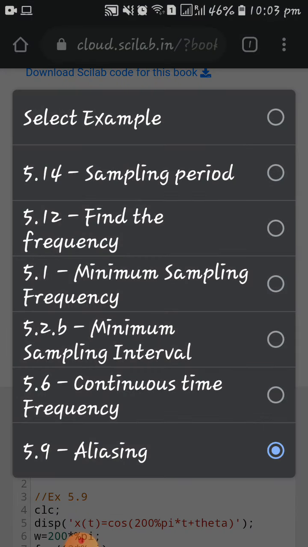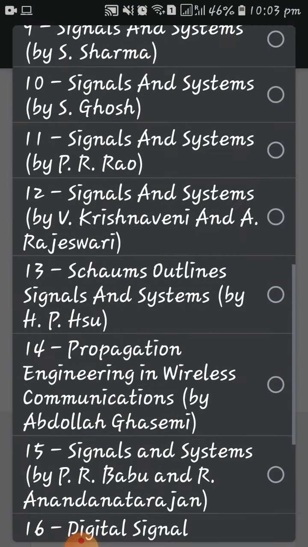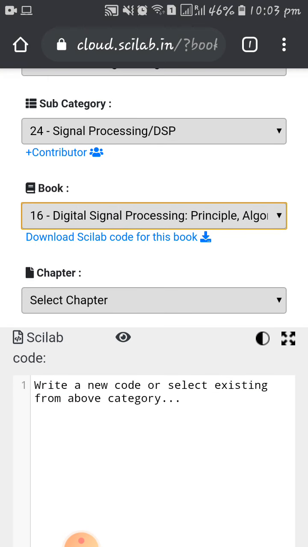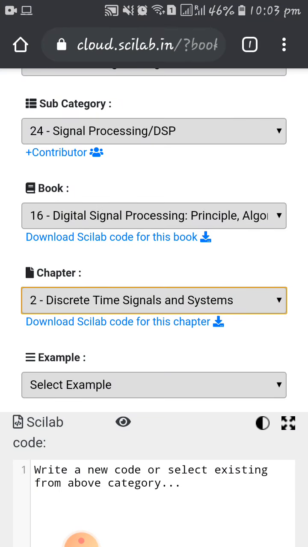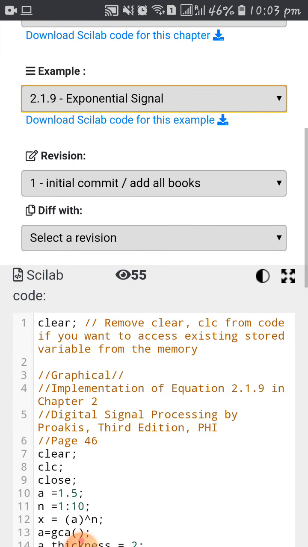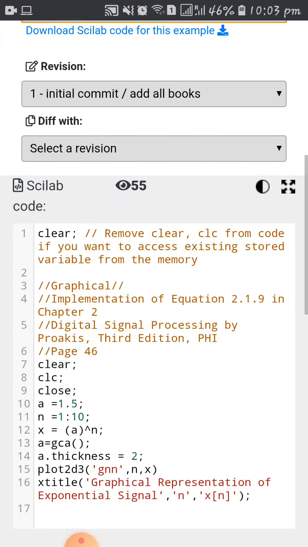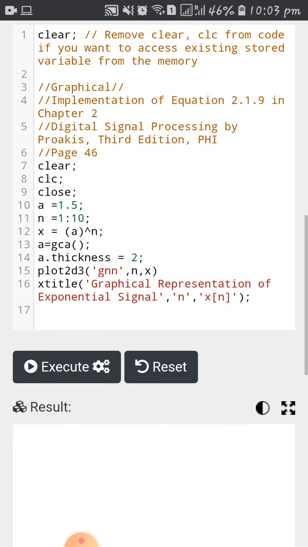We can see some other example also. Instead of sampling, we'll just go to DSP. Here we'll see some discrete time signals and systems. We're going to select one example. Let's see the exponential signal. You can see the code is displayed here. I'm just clicking execute.